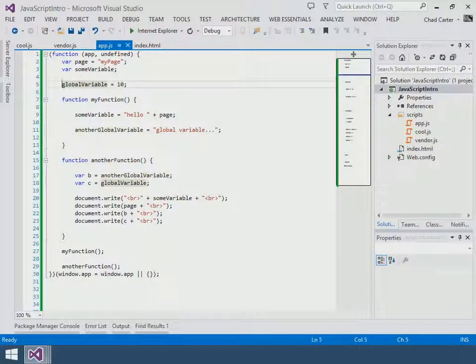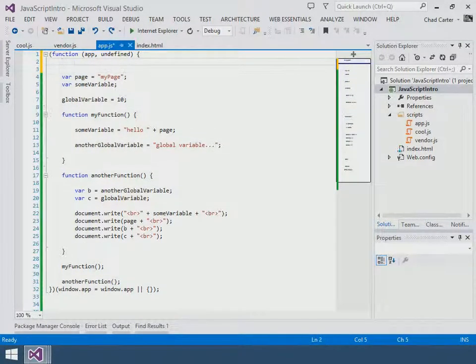We have this global variable, and then we have another global variable. Both of these live in the global space, and we don't want that. So let's fix it. The easiest way to fix it is by simply putting the var keyword on there. That's exactly what we need to do. But let's get some help from JavaScript itself. We're going to use strict.